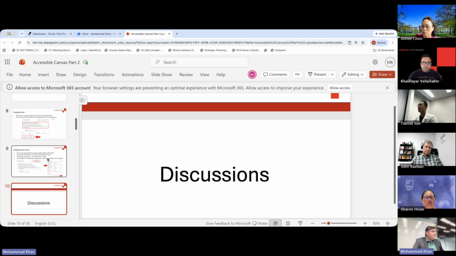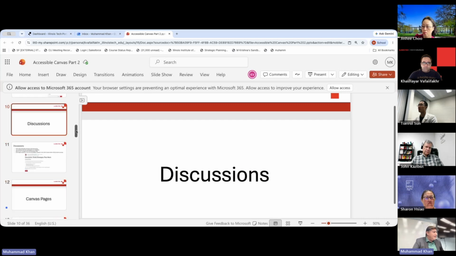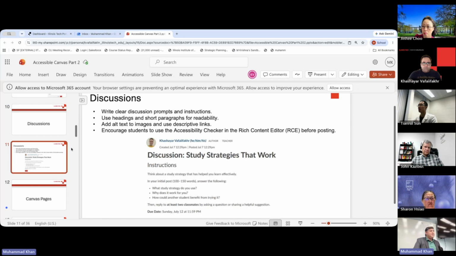Moving on to the discussion boards, the idea again is to make things much simpler. For example, the discussion prompt should say what is being asked in the discussion. In this particular screenshot, there are step-by-step instructions on what is required. Here the student is being asked to make an initial post and replies as well. So there are two sections here.